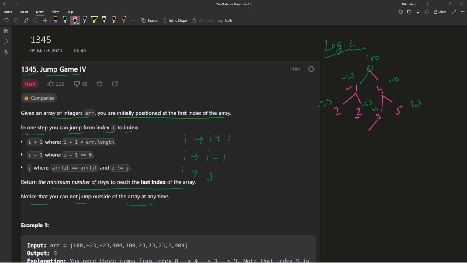But 3 we can move to 4. But 4 has already been explored. We can move to 2. 2 has already been explored. So 3 also is not going to move anywhere. But 3 can move to that particular index where we have the same value, right? So we can say that 404 has the same value at the last index 9. So it can move to 9. I hope this makes sense. So at 9 we have nothing but 404.